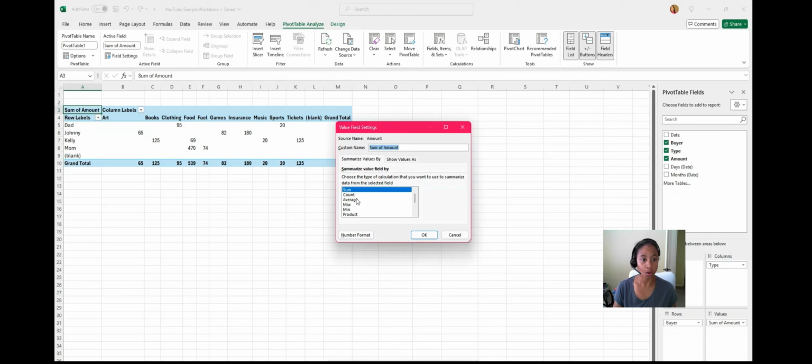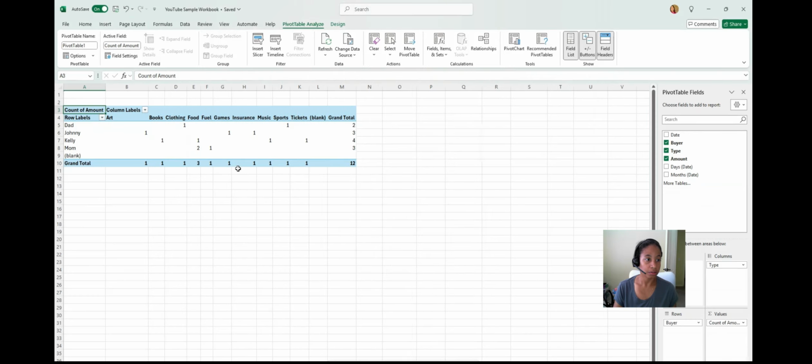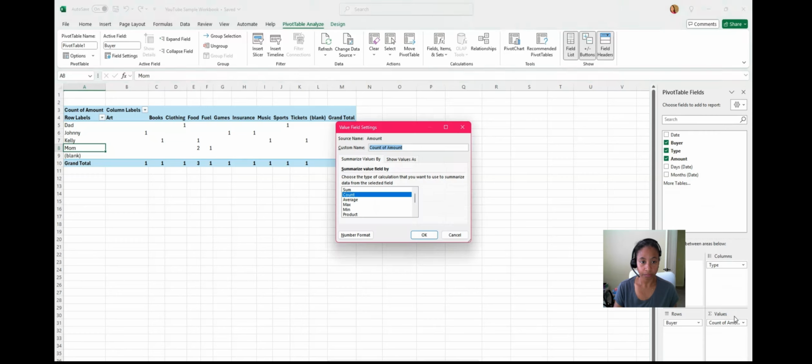Let's say we wanted to see how often they spent, how many of those occurrences there were. We would do the count. So Dad bought clothing one time, he bought sports one time, for a total of two. Mom bought food two times and fuel one time. But that's not that helpful in this case. For this data, it would be more valuable to see the sum of how much they're spending per category.